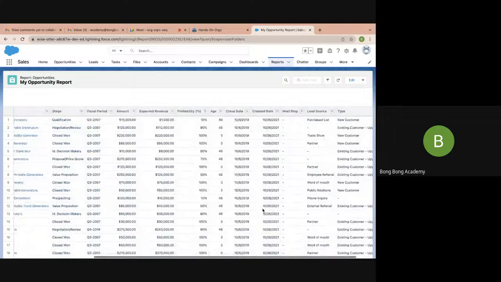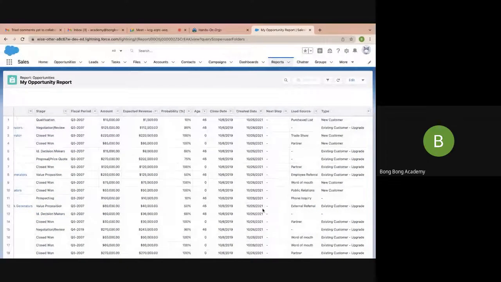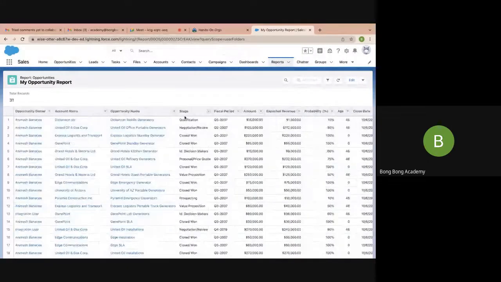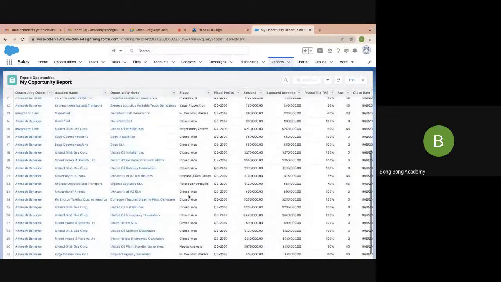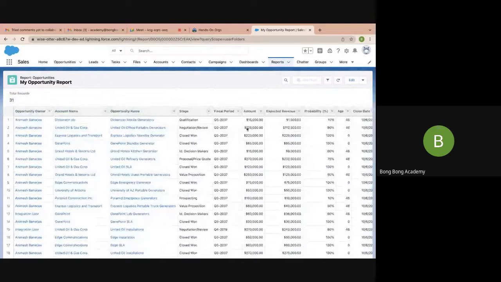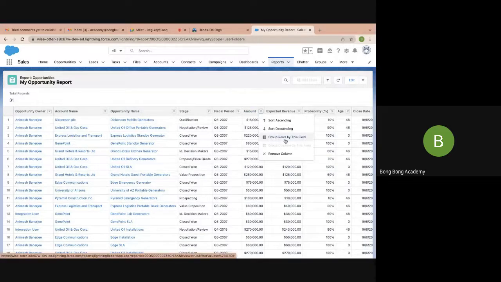I said there are two columns needed to summarize it, right? So let's summarize this on stage. You see, there are some opportunities in different stages. I want to see what the amount is on each stage. So you can group rows by this field.